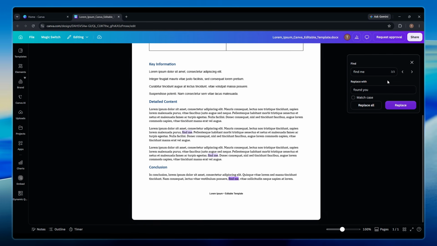Additionally, if you need to be specific about capitalization, you can check the Match Case option. This ensures the tool only finds text that matches the exact capitalization you entered, which is useful when dealing with acronyms or proper nouns. At this point, you have two options for replacing your text.